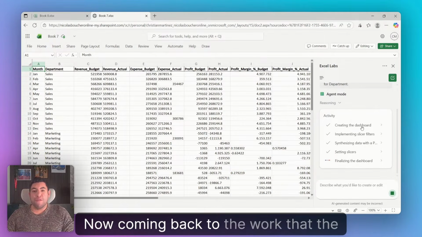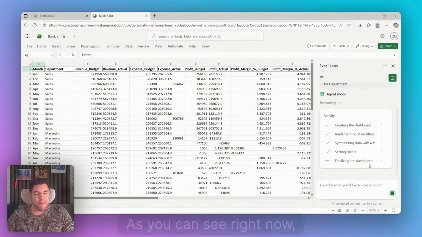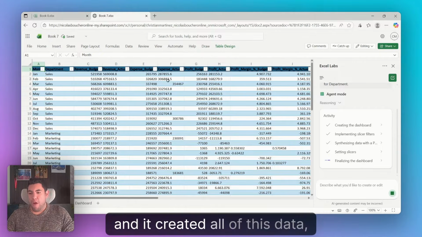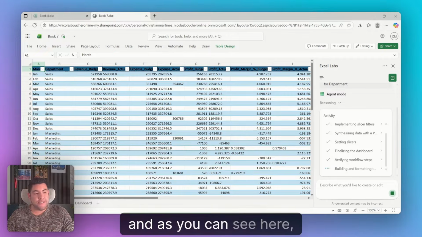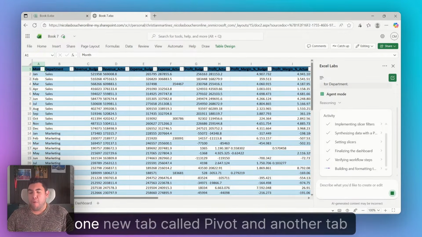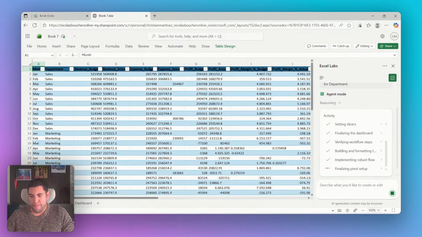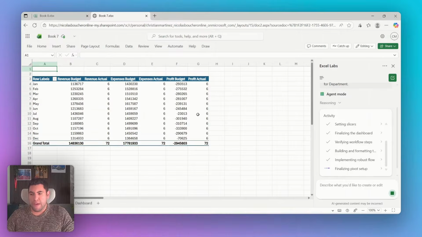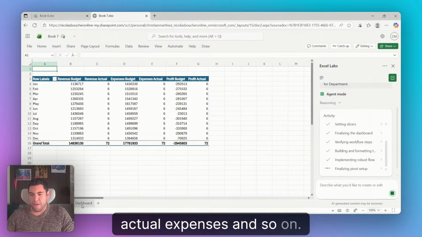Now, coming back to the work that the agent is creating for us, as you can see, right now it's finalizing the dashboard, and it created all of this data. It turned it into a pivot table. And as you can see here, it has one new tab called pivot and another tab called dashboard. I did not have to do anything for it. They just appeared. Now, if I go to pivot, then as you can see, it has a pivot table already with the different months and then the revenue budget, actual, expenses, and so on.